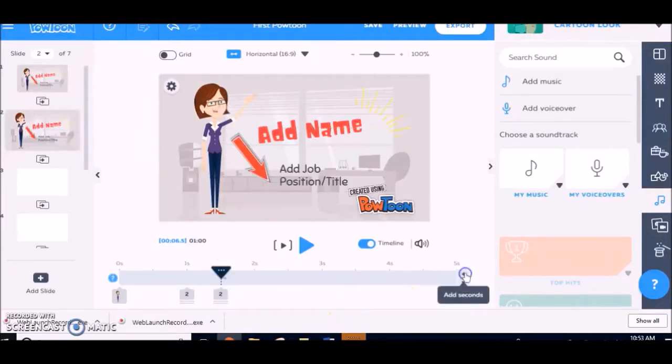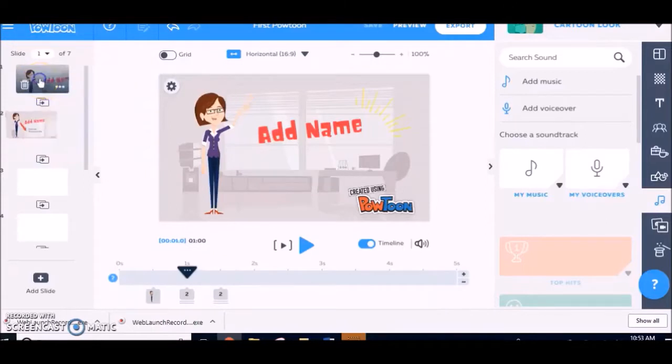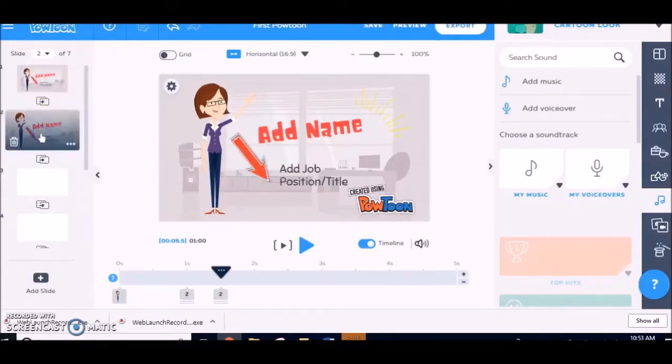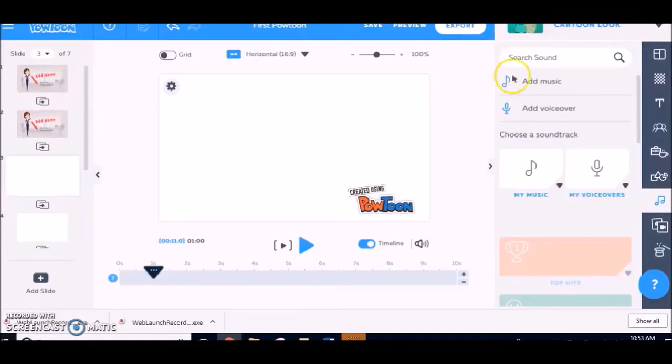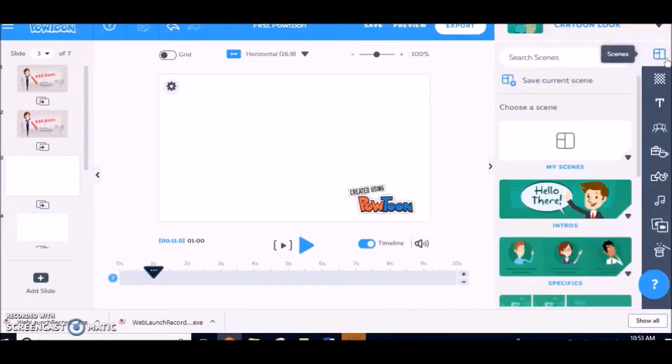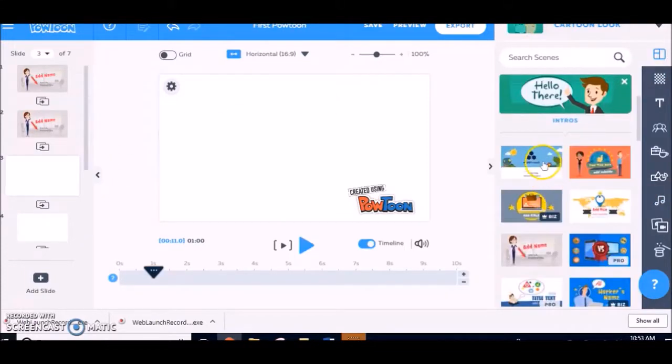I can add more seconds just by clicking the plus. I could subtract. The main piece is that you can only add up to 20 seconds per slide, so that's something to keep in mind as you are going to make sure that you are not adding too much information to one slide. Off to the left here, I'm able to just select my different slides, so I can choose which one I want to work on. I can delete, I can duplicate, I can come down here and I can go back over to my scenes and I can add in a different background.